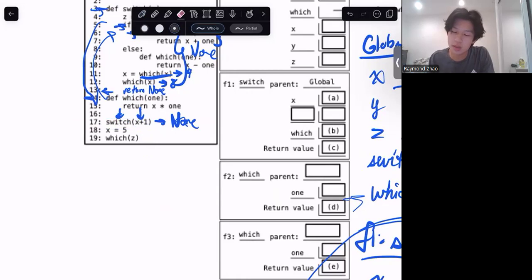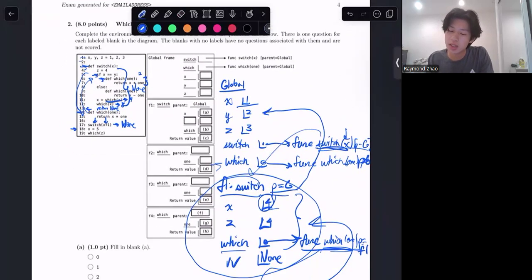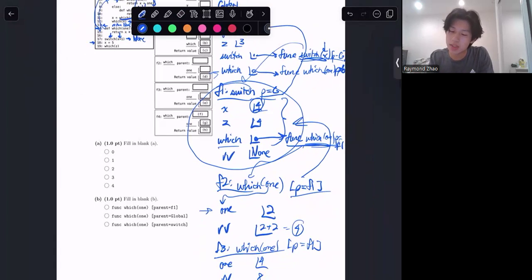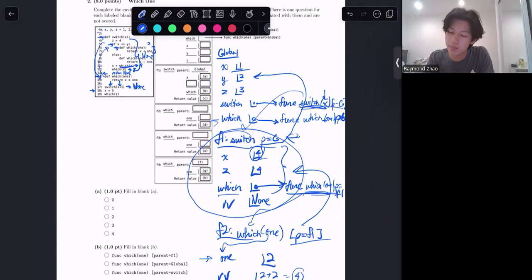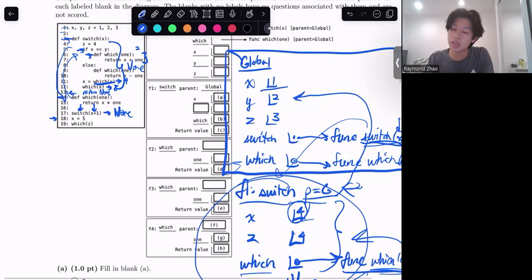Going to go here. x is equal to 5. Well, I just exited out of frame 1, right? And that's going to return me to the frame that called me, which is global. So now I'm back in my global space. They're going to say x is equal to 5. So which x am I going to set? I'm going to set this x because I am currently in the global frame. So this 1 is going to get wiped away. It's going to become a 5.